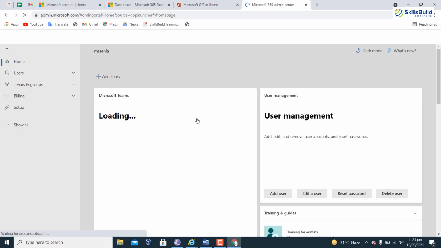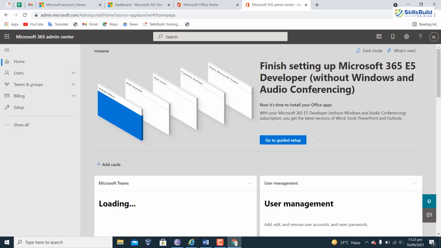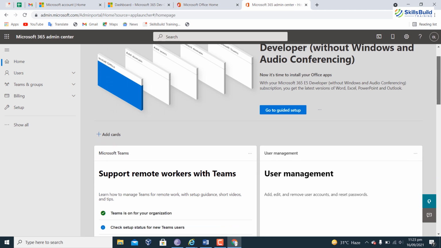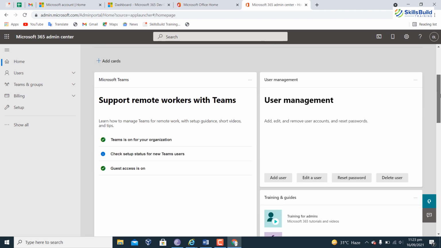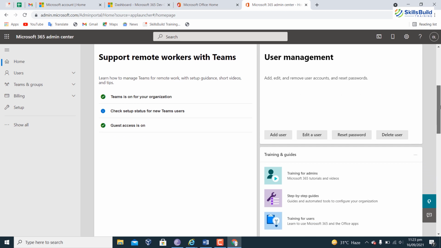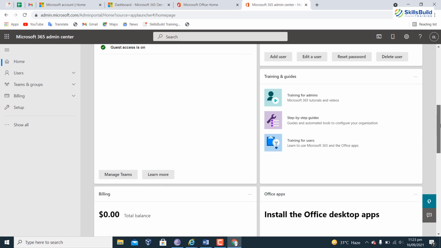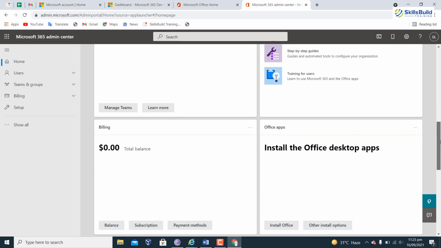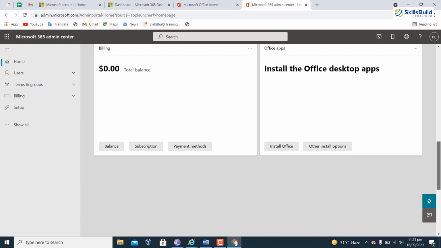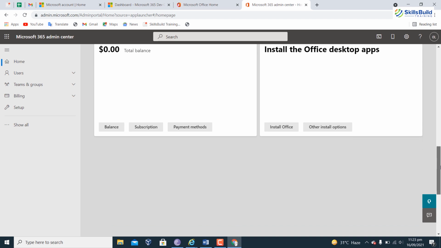So click on it. You need to pick an account. It will take you to the Microsoft 365 E5 developer setup page. Here you can see finish setting up Microsoft 365 E5 developer, without Windows and audio conferencing. You can use Microsoft Teams here. You can manage it. You can have different options here. You can install the Office desktop applications from here.